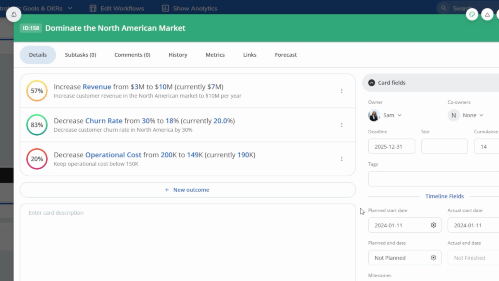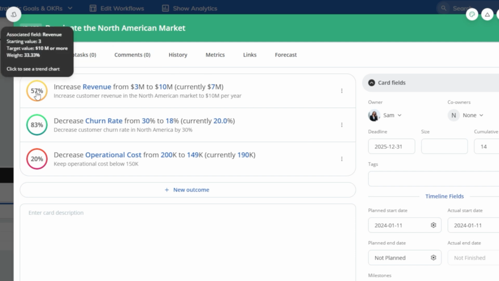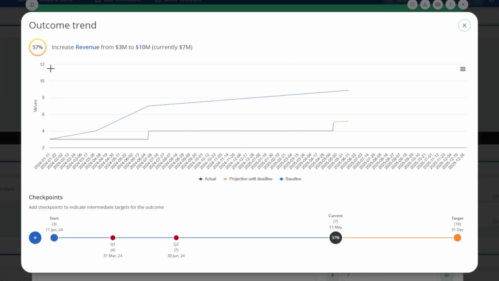Now, let's click on a key result's progress percentage to open the trend line. This view shows how that metric is progressing over time. The blue line is the baseline, a linear path to your target. The dark line shows the actual results entered so far. The orange line is a projection based on your current pace. It projects what you're likely to achieve by the deadline. This is a powerful way to visually compare plans to reality.